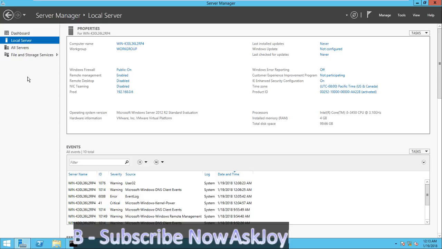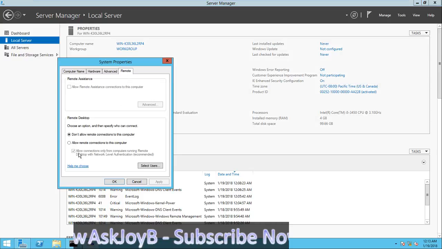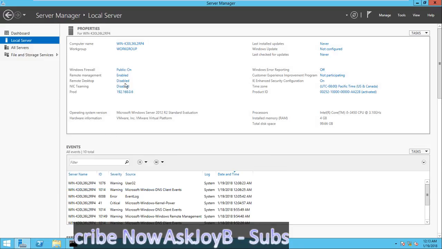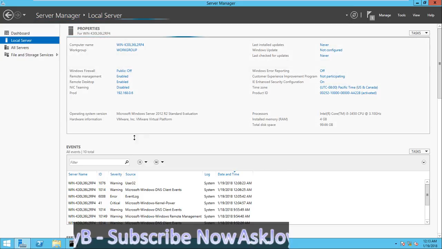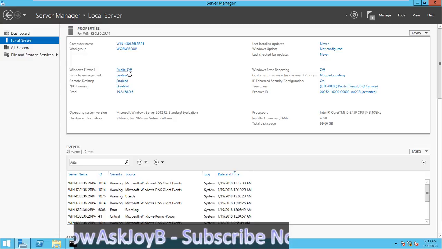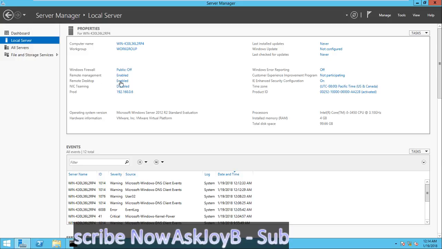If you want to enable the remote desktop, I will click here, hit this, click OK and apply. So this will also enable. Okay, so what I need to do is a refresh. When we do a refresh, these options will be updated. So now you can see this firewall is in an off state, remote management is enabled, remote desktop is enabled.